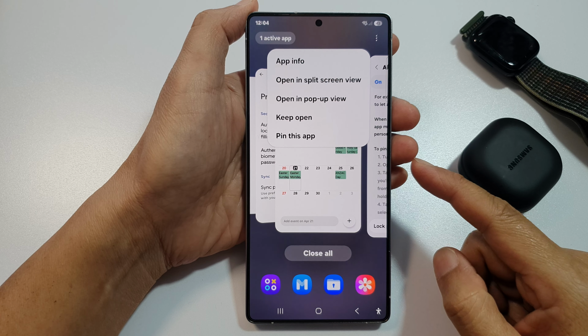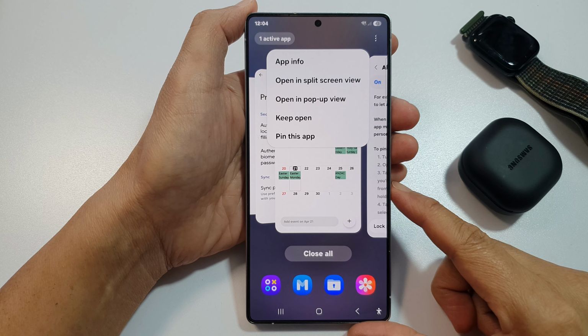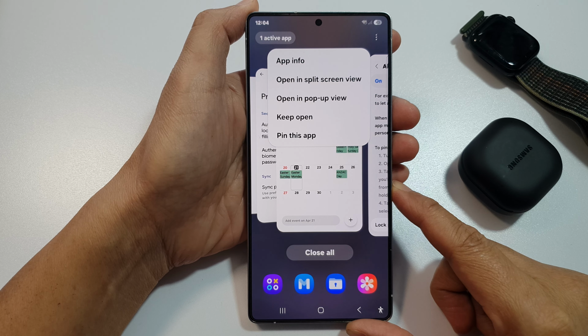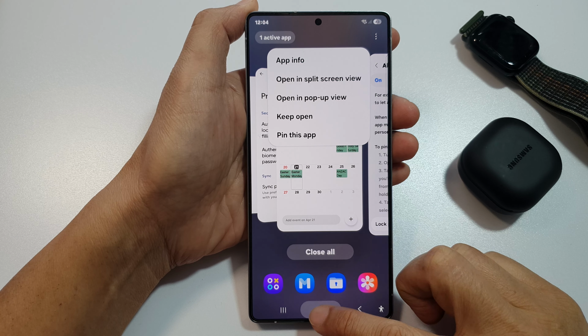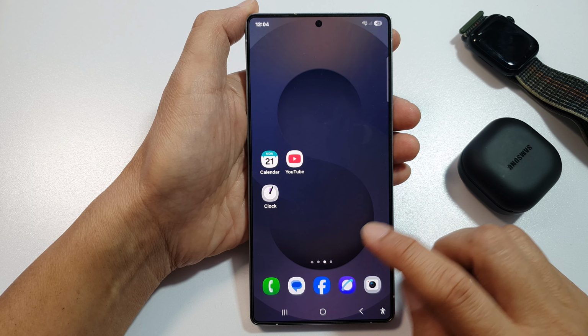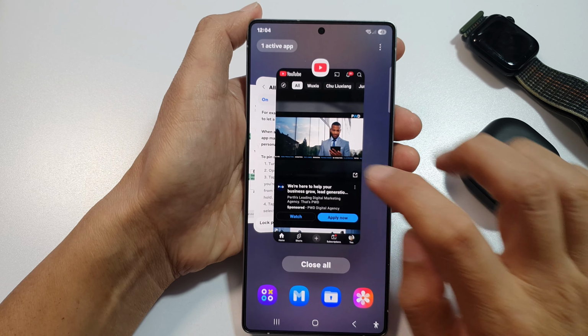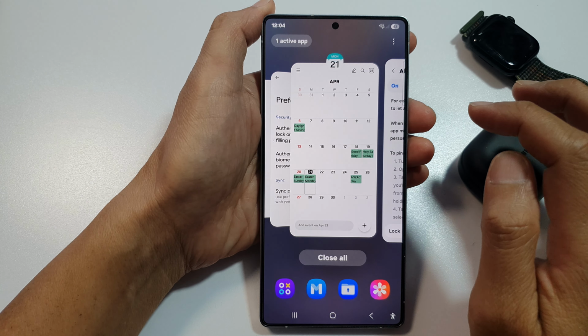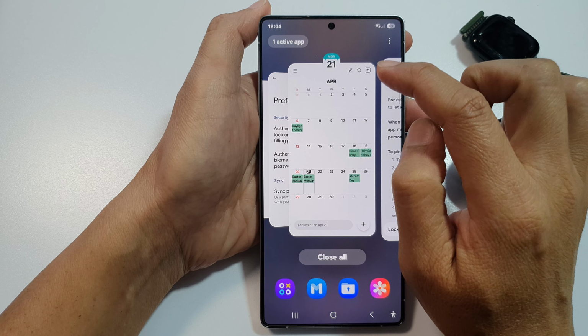How to unpin an app that's locked to the screen on the Samsung Galaxy S25, S25 Plus, or the S25 Ultra. First, the app needs to be pinned and locked. To do that, you can tap on the recent key, then swipe across and select an app that you want to pin. So here I will pin the calendar to the screen.